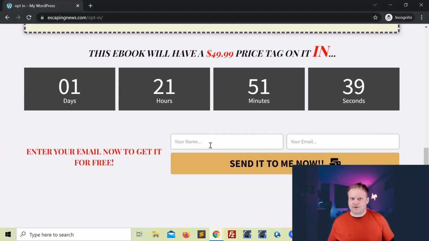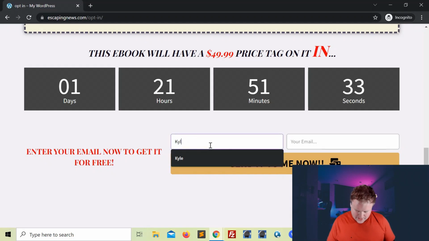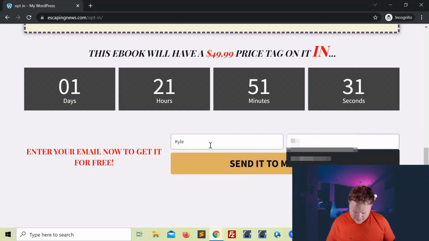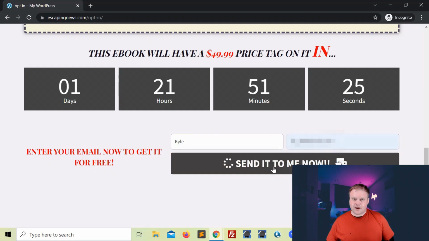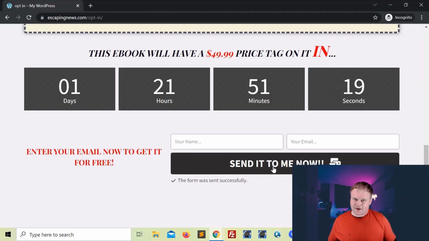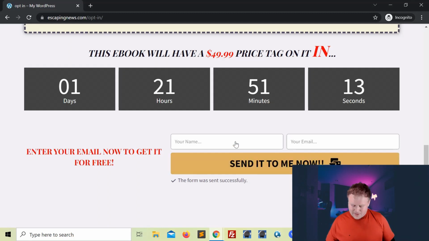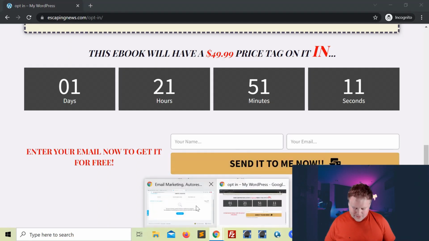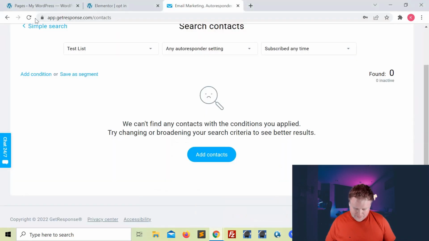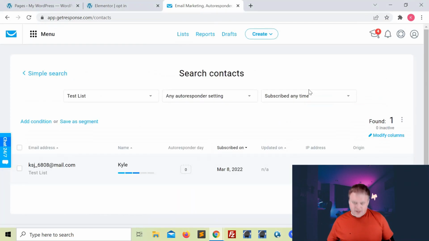This will verify that the API is actually working correctly, and then you can actually deploy this. So I'm going to put in my name and then my email, and then I'm going to click send it to me now. Now this isn't actually hooked up to an autoresponder, so I won't actually get anything in my email, but let's go ahead and go back over to Get Response and refresh to see if it actually showed up. And as you can see, it showed up, so that's good news. Our API is working correctly.